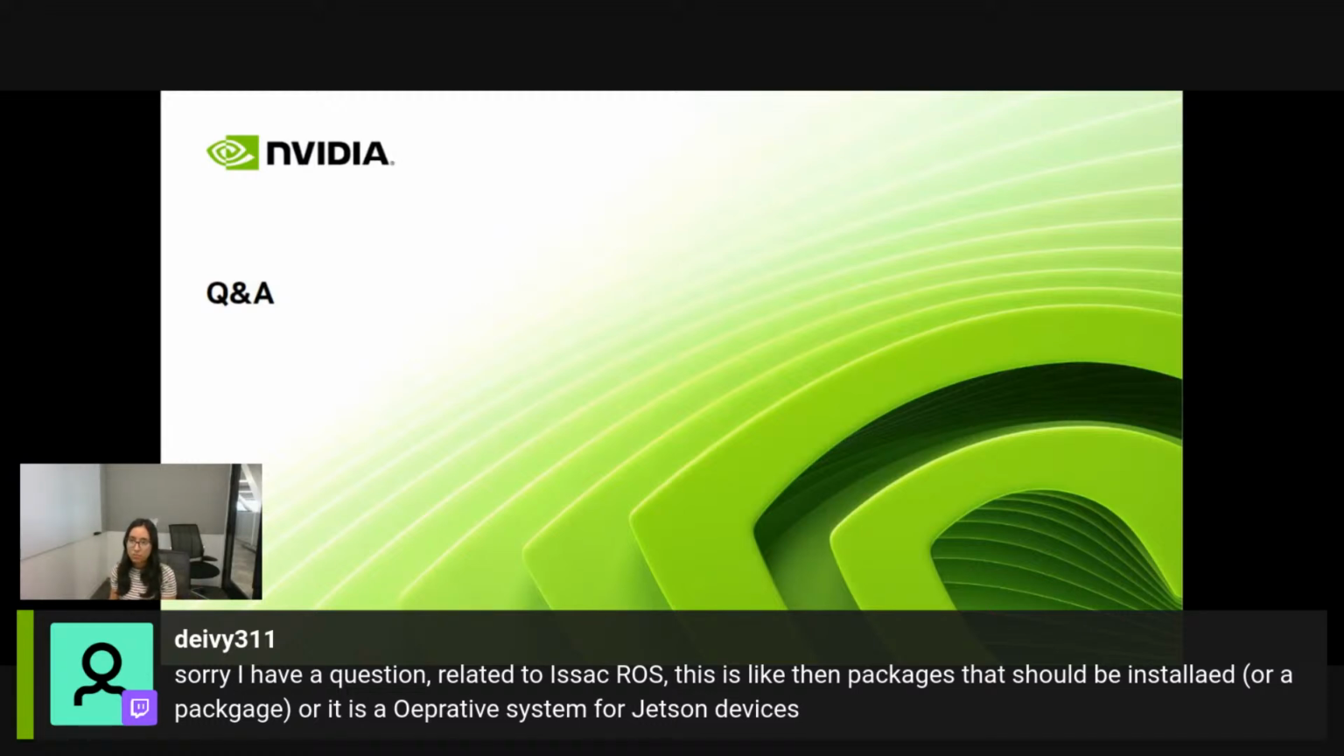As for an operating system for Jetson devices, JetPack is what you want to be looking at. JetPack is more than just the OS. It also gives you a lot of components like CUDA, TensorRT, and things on top that you need to run everything on Jetson. So JetPack is what you're looking for.